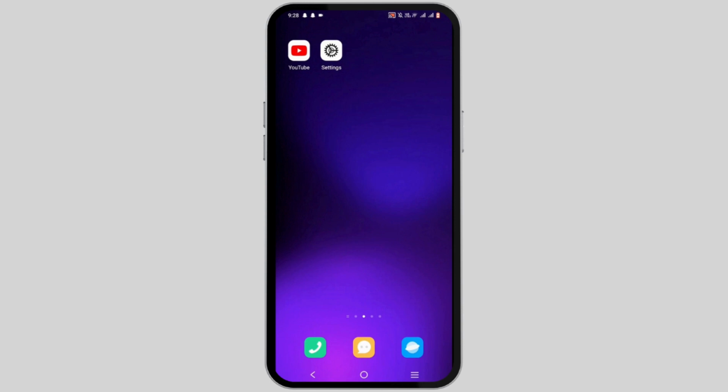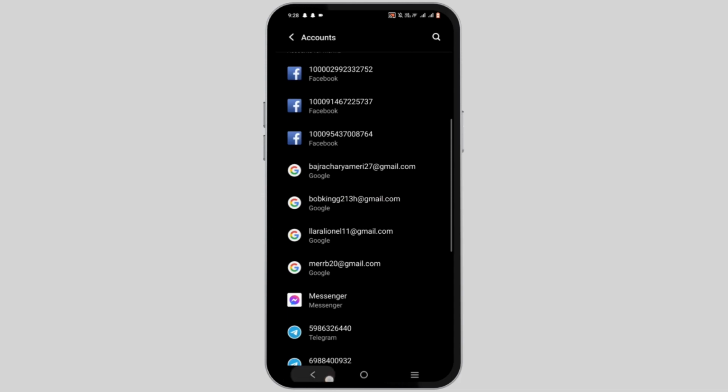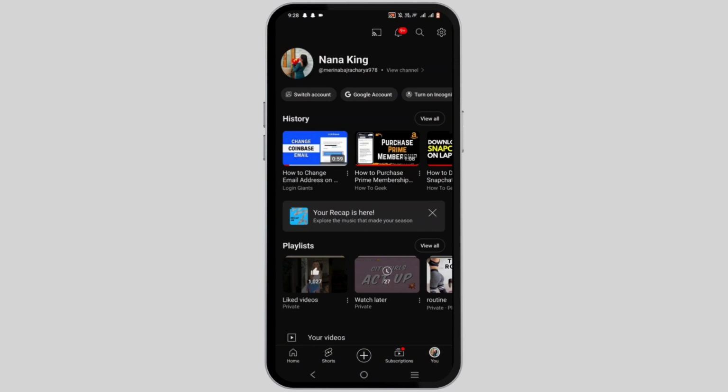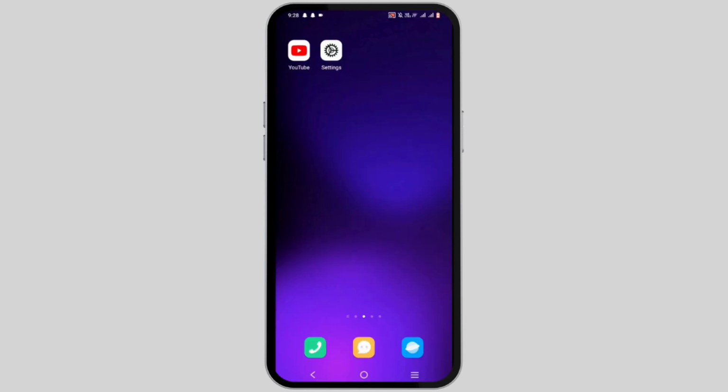Isn't it simple? However, if you do not want to delete your YouTube account but rather switch accounts, it is pretty simple as well. Open up your YouTube application once again and tap on the You option. Right here, you will see the option of switch account. Tap on switch account and select the account that you want to sign in as your brand new YouTube account.